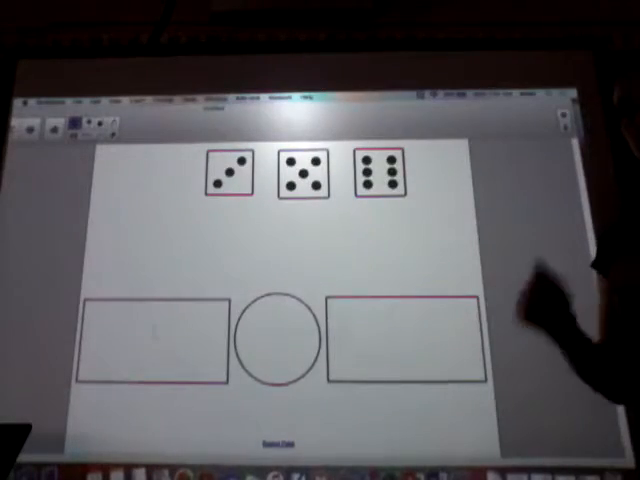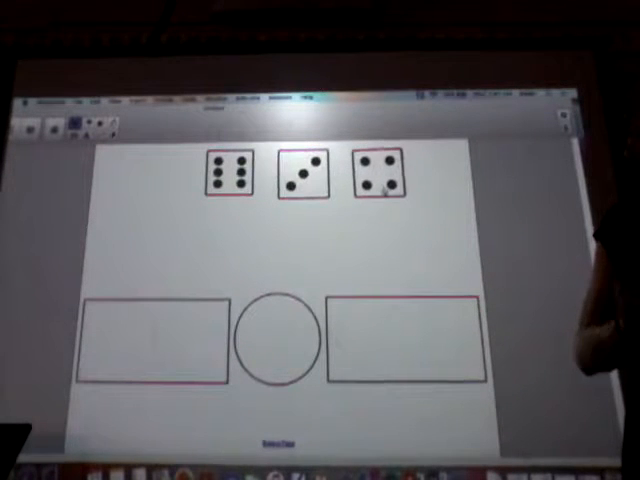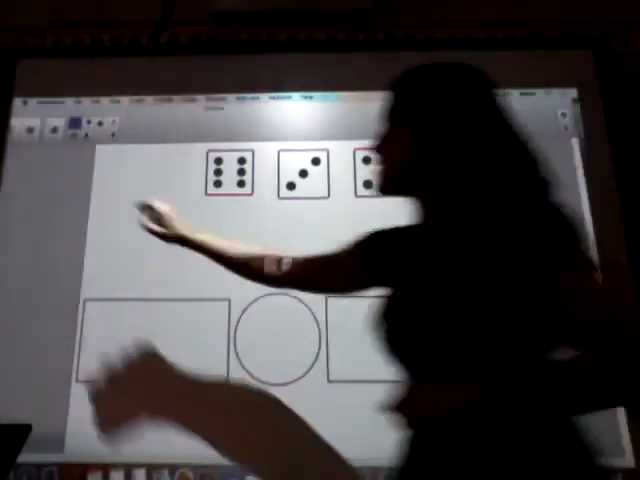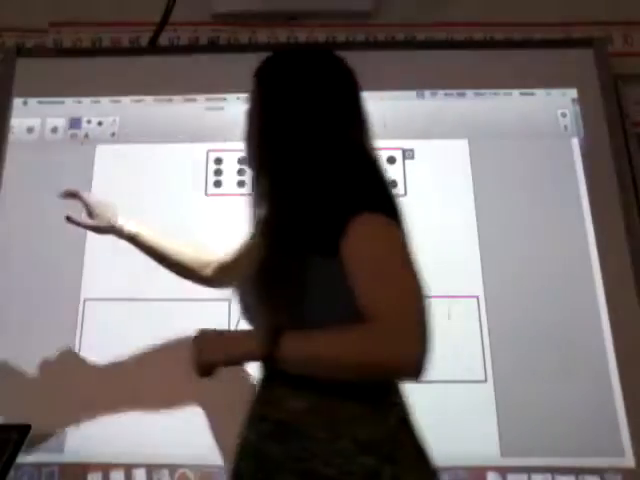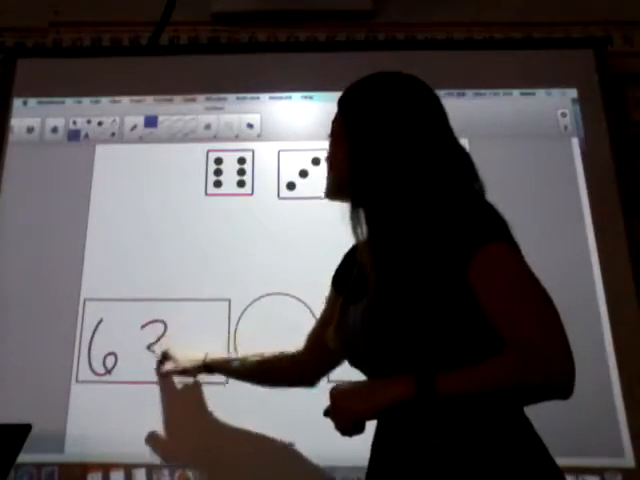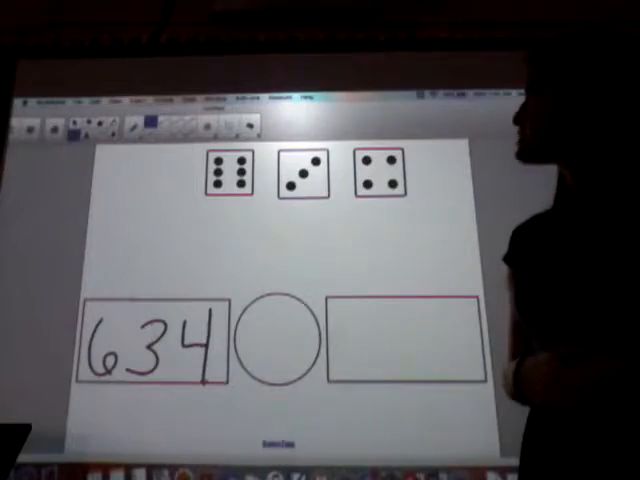All right, are you ready? Say, roll that dice. 1, 2, 3. 634. Let's write that in our first box over here. What was that number again? 634. You got that number in your first box?